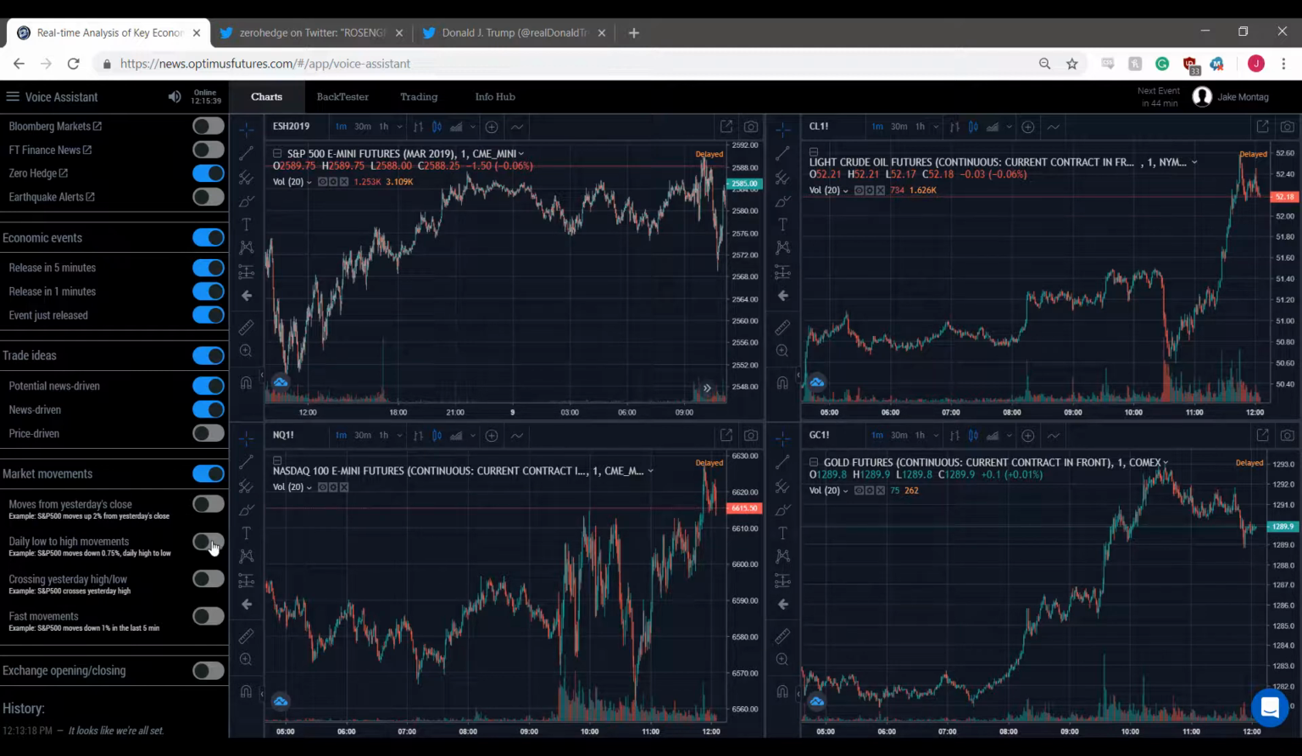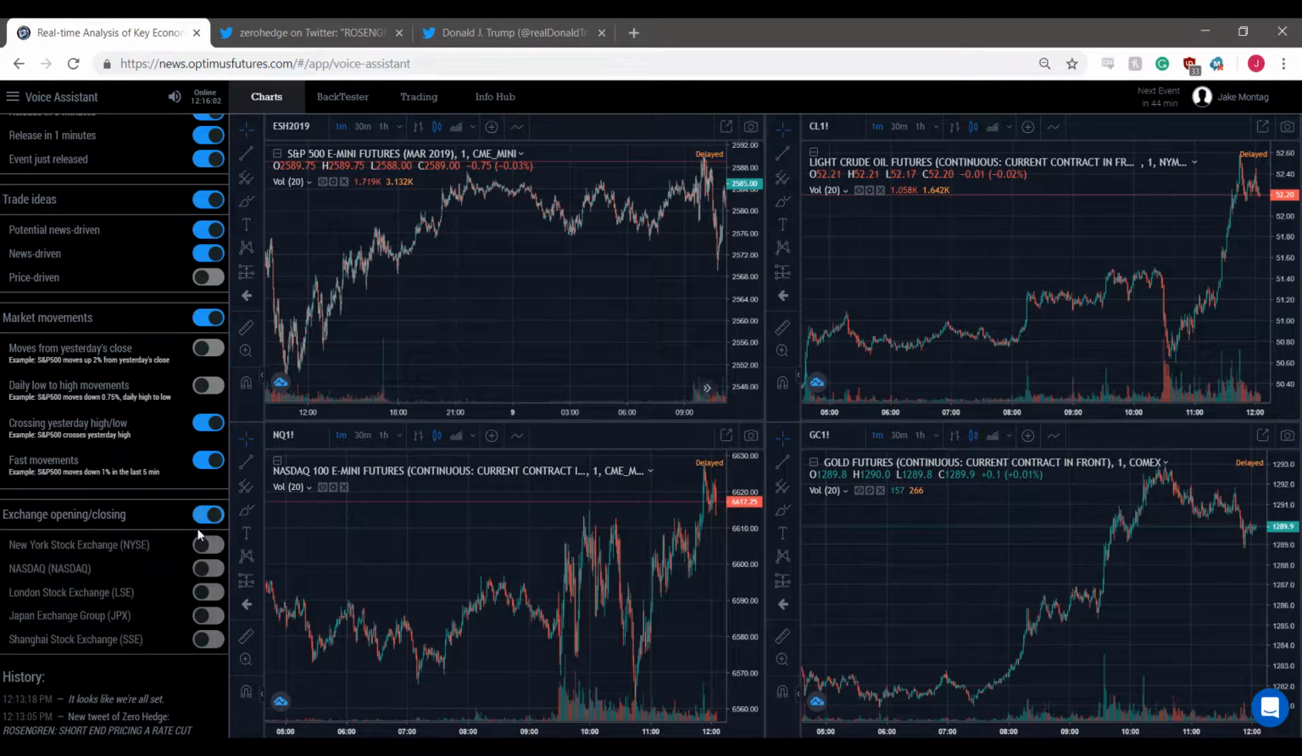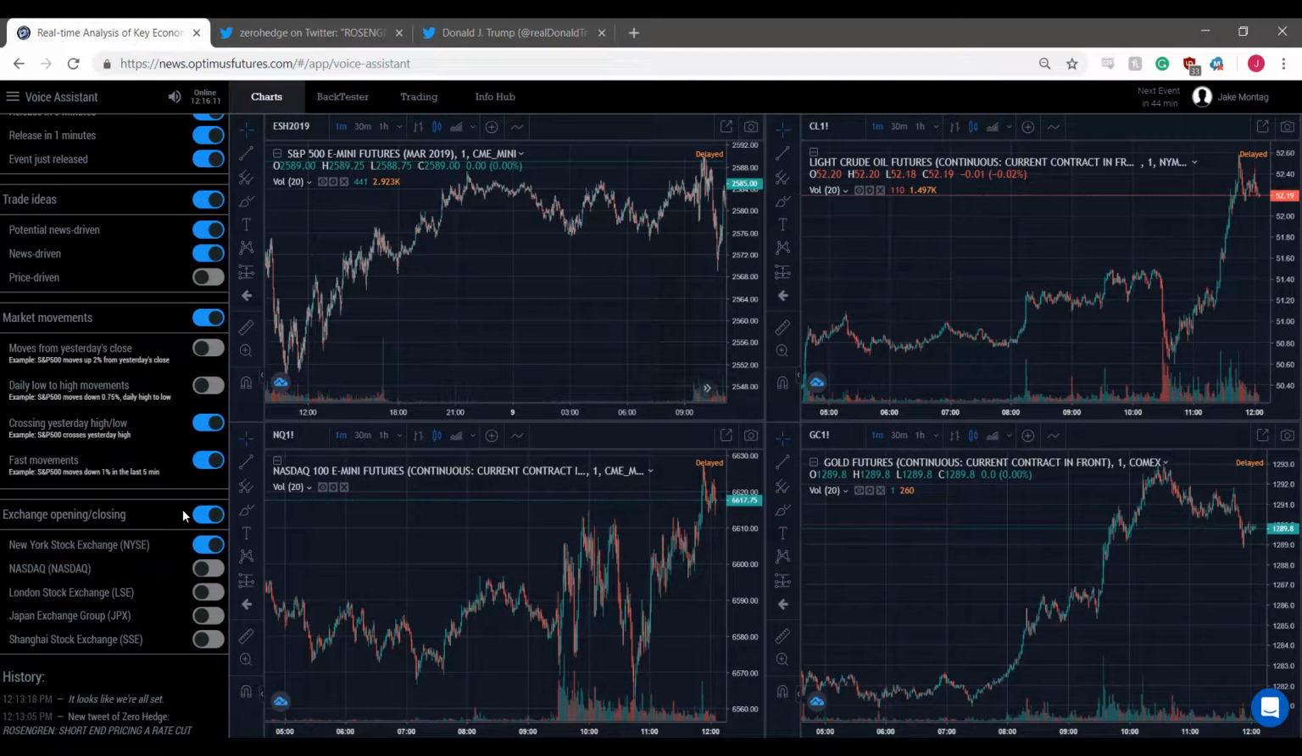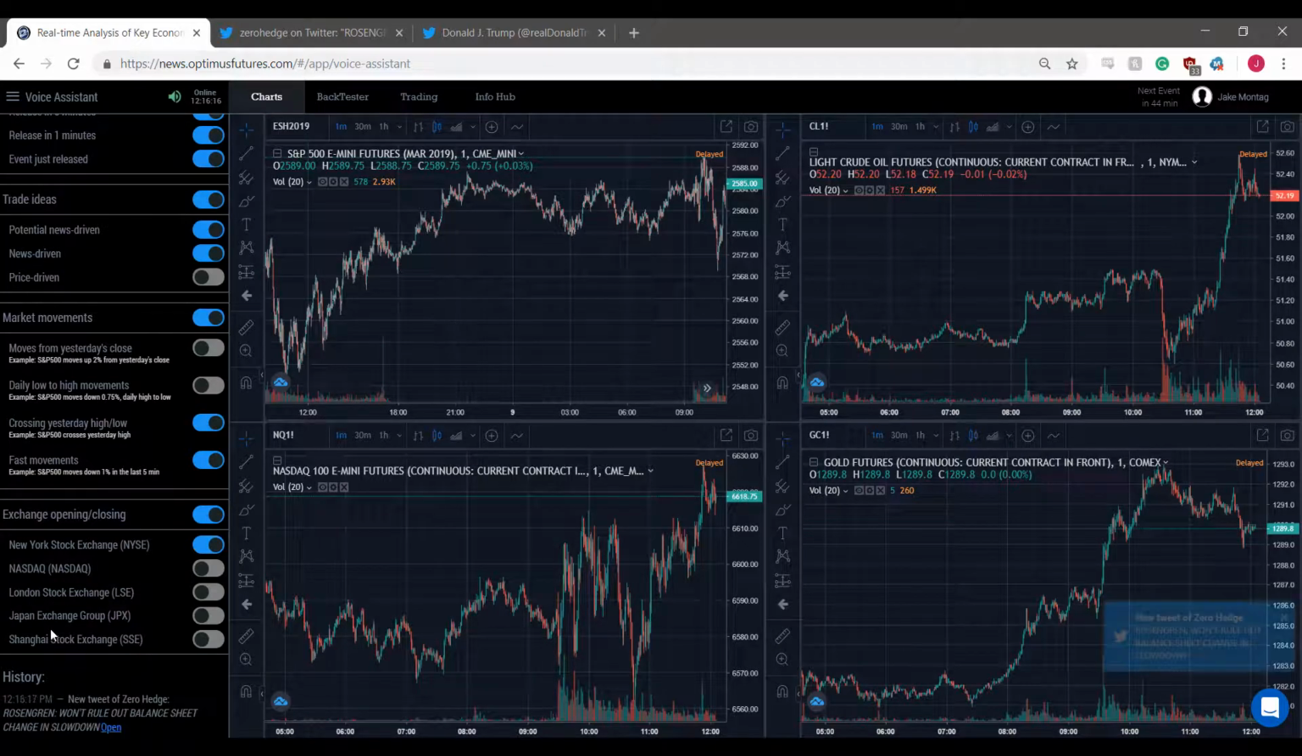We have moves from yesterday's close, daily low to high movements, crossing yesterday's high and low, and fast movements. So if you are keeping an eye on a particular market and you want to be audibly kept up to date with any alerts or market movements that occur in real time, I would suggest to subscribe to these 6 sections as well. And we also have opening and closing, in which we can subscribe to the different markets on the times in which they open or close. The following options we have here are the New York Stock Exchange, the NASDAQ, the London Stock Exchange, Japanese Exchange Group, and the Shanghai Stock Exchange.